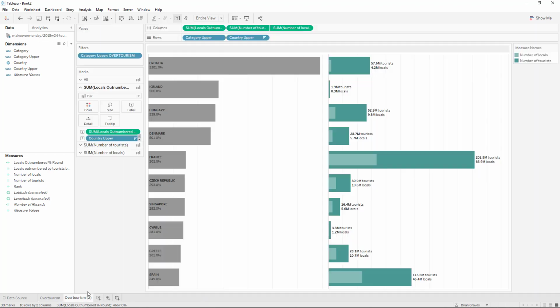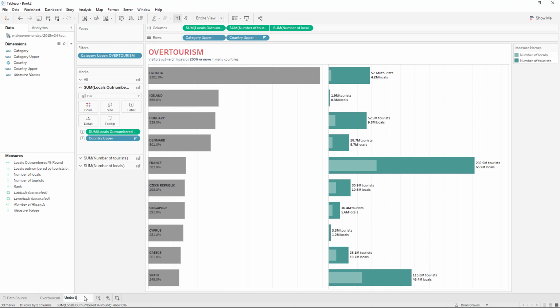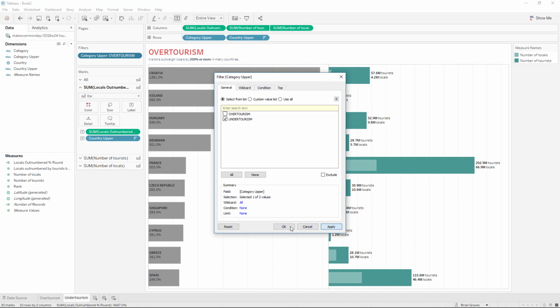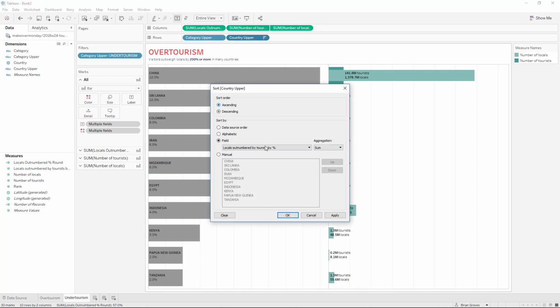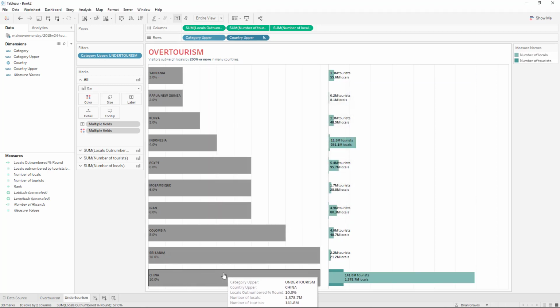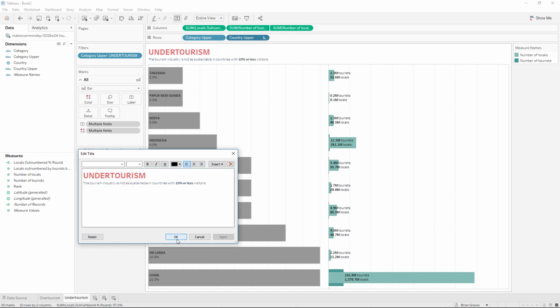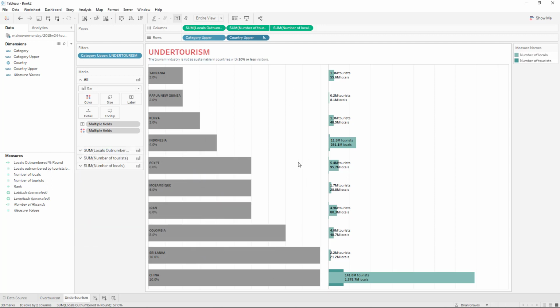and we're going to duplicate it, call this under tourism, and we're going to select this one. The other thing we're going to do on this one now is make the sort in the reverse order. That way China is, or Tanzania is, the most under tourism. So while we're looking at this, update our title there, and now you can see that everything is pretty much lined up exactly. Very, very little we actually have to do here. Everything is already formatted for us.